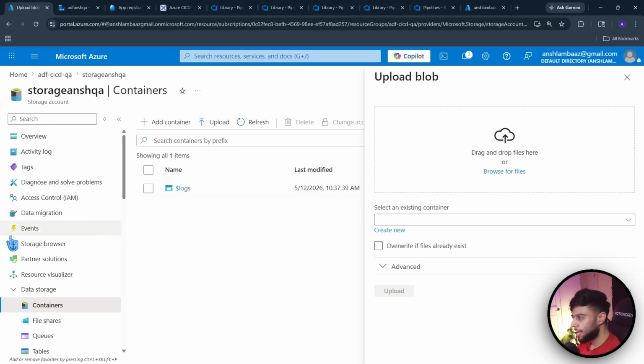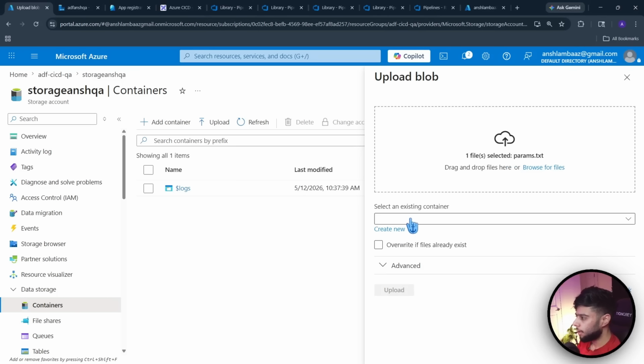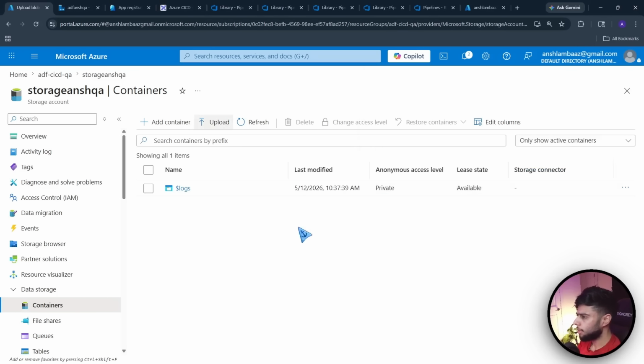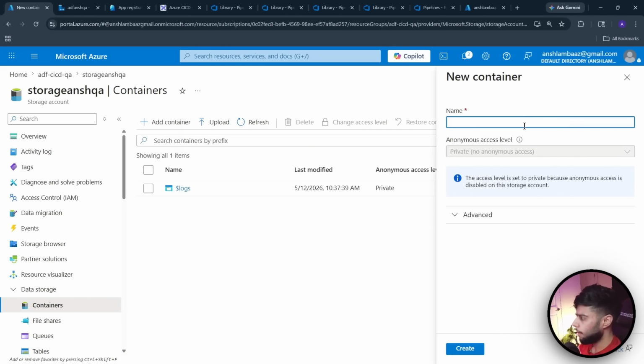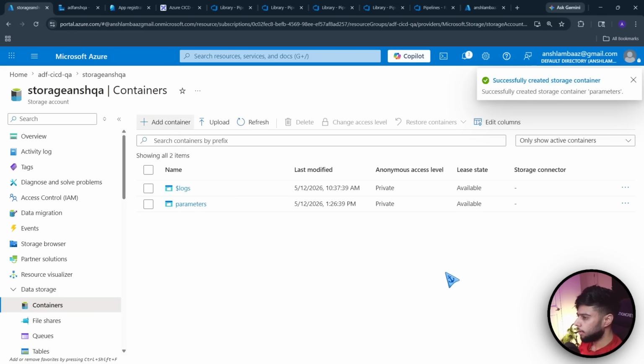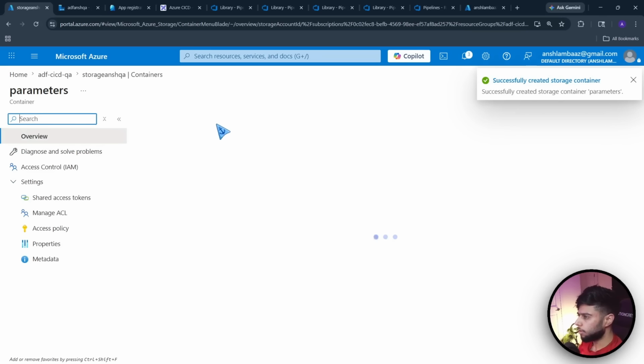Make sense? So here as well, I can just literally upload the data manually, like the parameters file, params.json file like this. And let's create the container first of all. Parameters. Perfect. And perfect. Let me just upload the file.